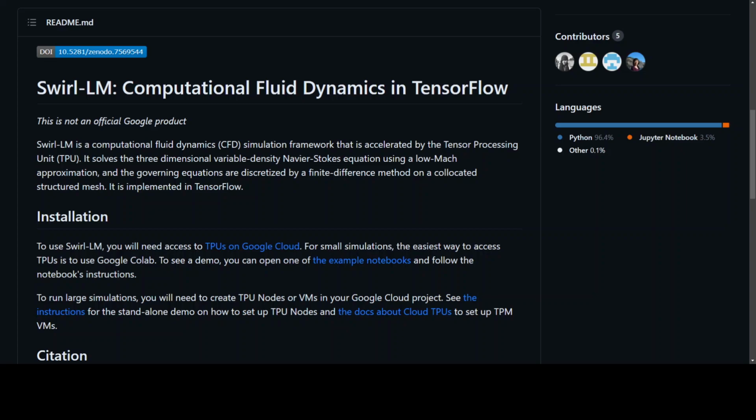This software, you can also access it on GitHub, and I will drop the link in the video's description. It is also termed as Swirl-LM, and Swirl-LM is a computational fluid dynamic simulation framework that is accelerated by the Tensor Processing Unit or TPU. I will drop the link in so that you can read it on your own. You can easily install it in the Google Cloud or even on Google Colab.